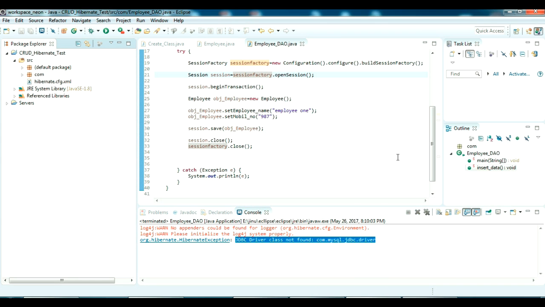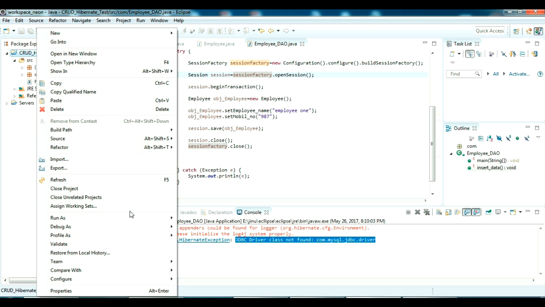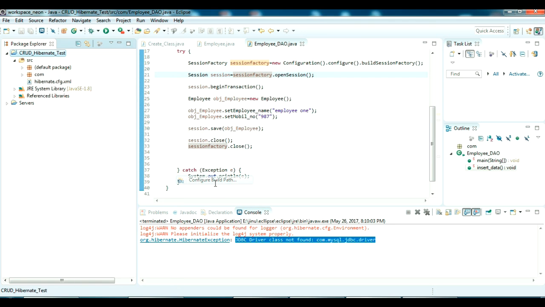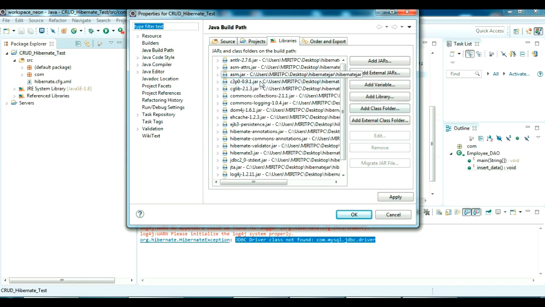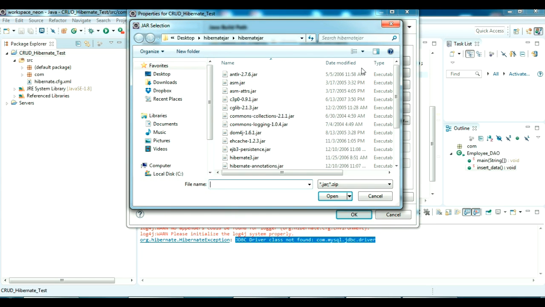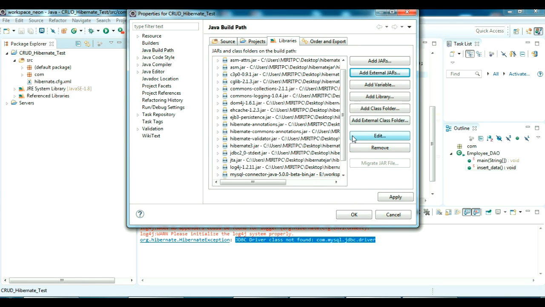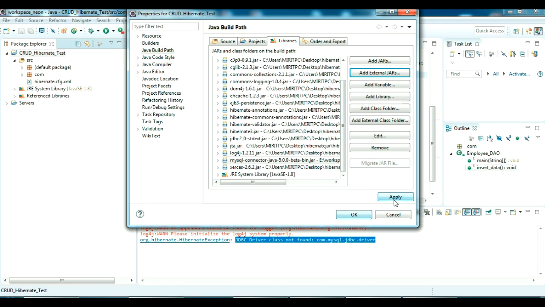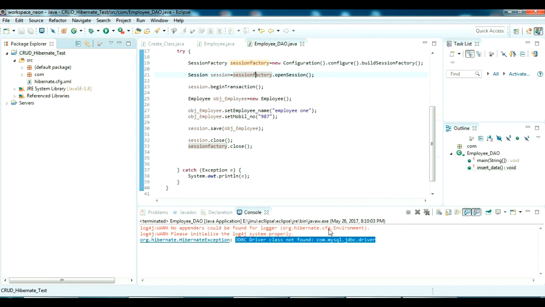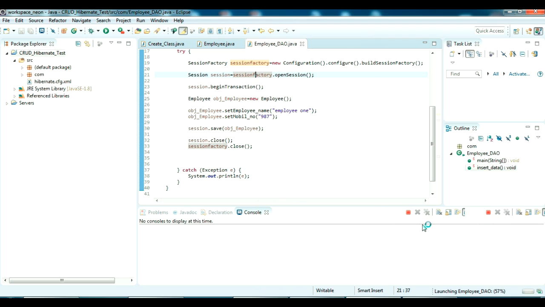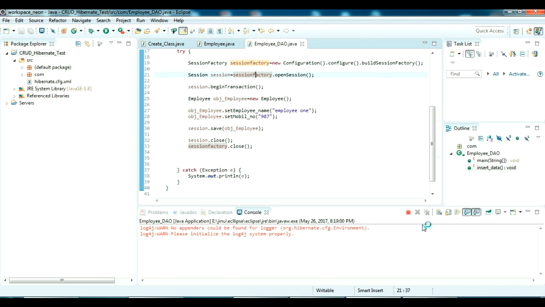Okay, now I'm going to add our MySQL jar file to the build path. So just go to the libraries, build path, and I'm going to add library, external jars. So just navigate to the MySQL jar location. So I have added my MySQL jar here. Just click OK. Now let's try running this. Let's see what's happening.